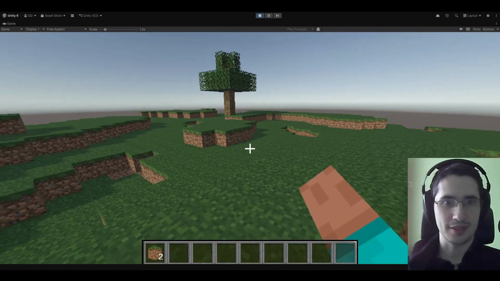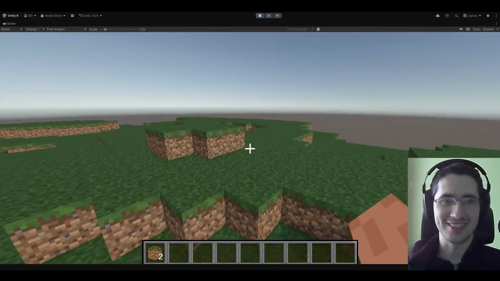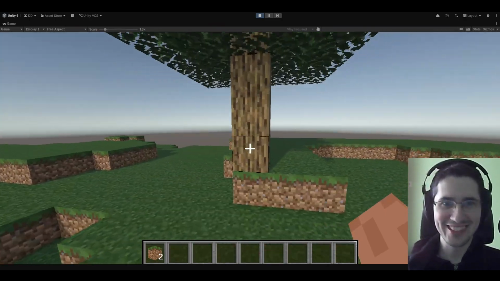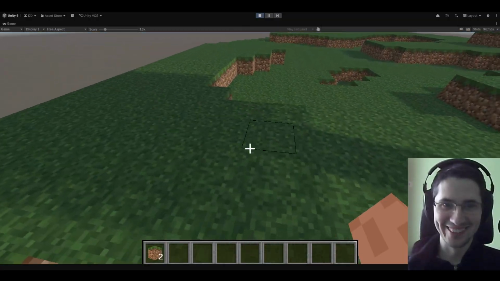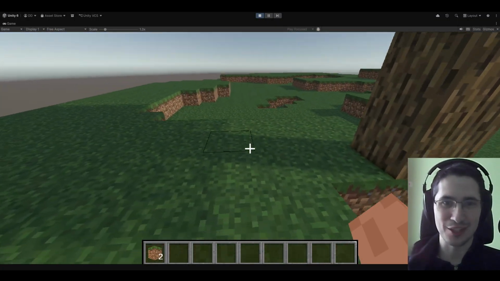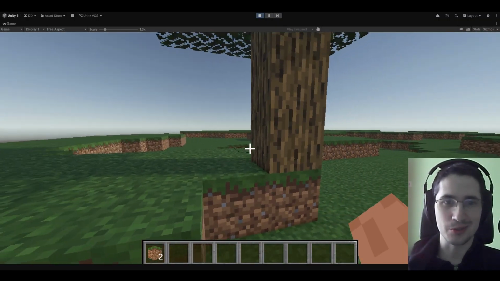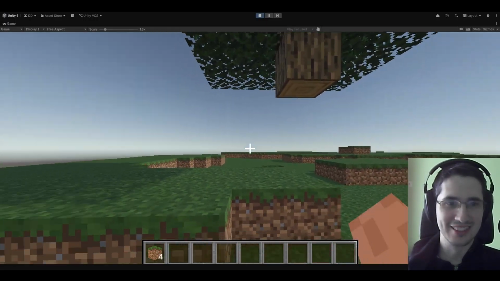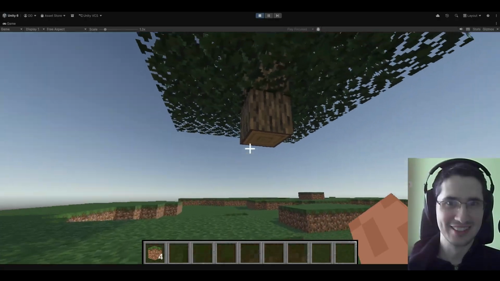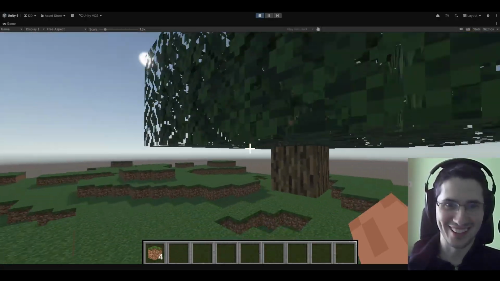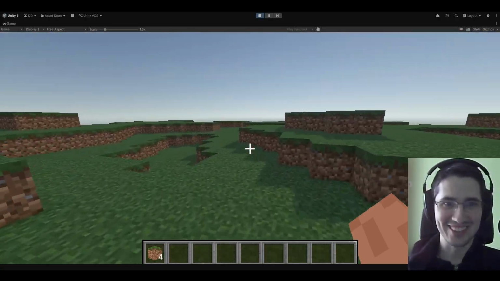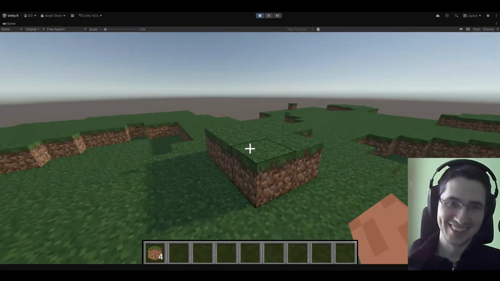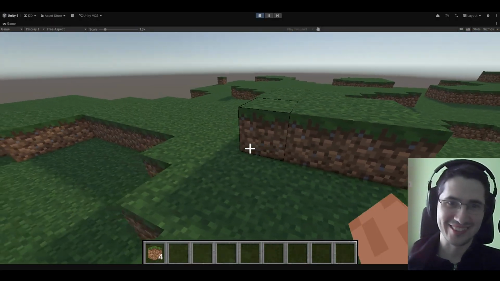Let's go back inside the game. Yeah, this is the Minecraft clone in Unity. Look at how cool this is. Yo. And let's see if the shadows update when we destroy the blocks here. They update. Yo, they update. What? Man, this is so cool. We have shadows. Oh, come on, this is so cool.